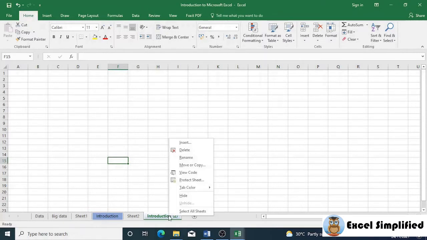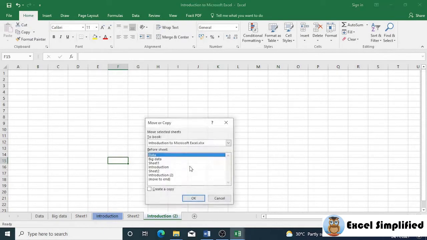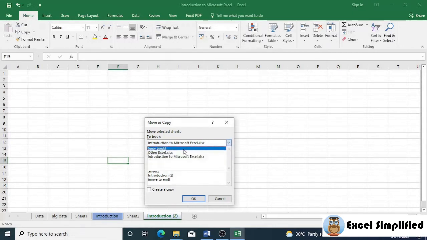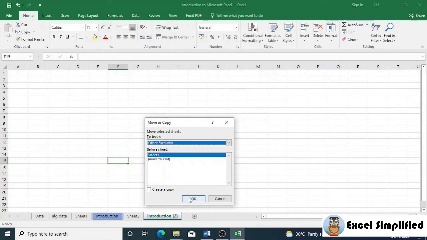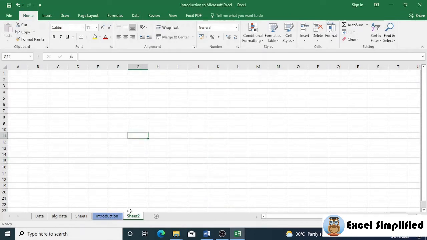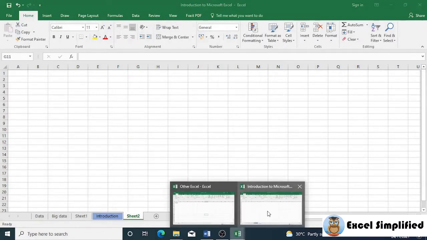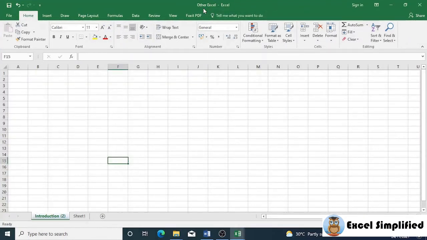I'm going to right click on this, again move or copy, and from move selected sheets to book, we will select where we should move this worksheet to. I'm going to select another file which is called Other Excel. Click OK. And now you see that this worksheet has disappeared from my workbook. Instead, it has been moved to the workbook called Other Excel. Now we close this workbook.